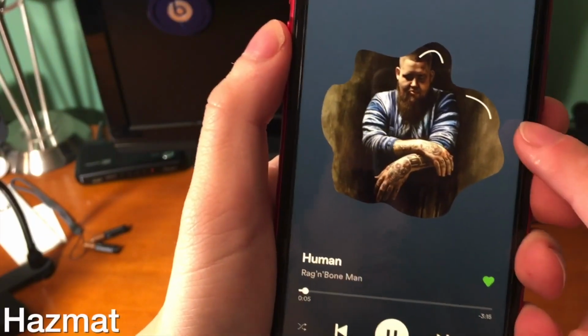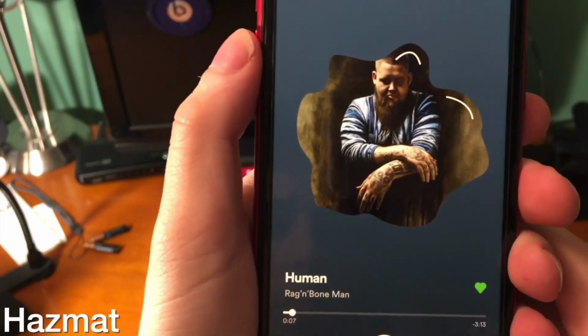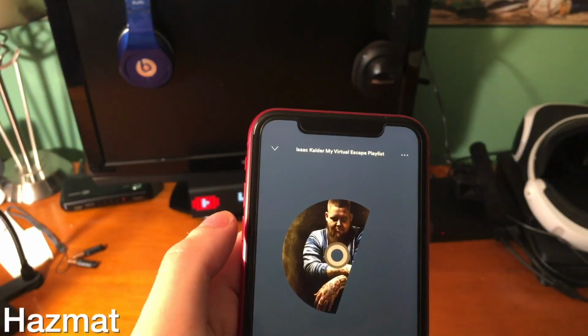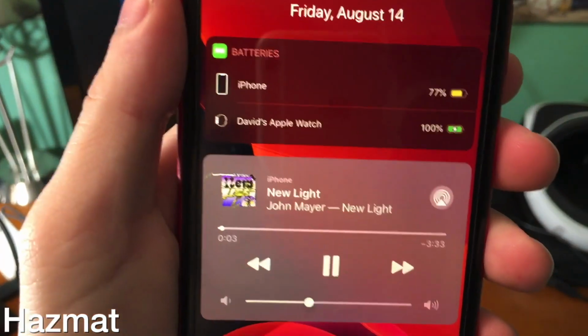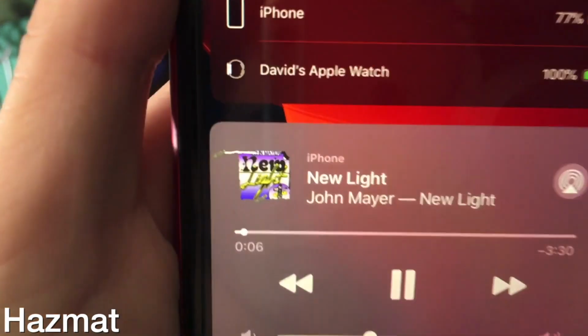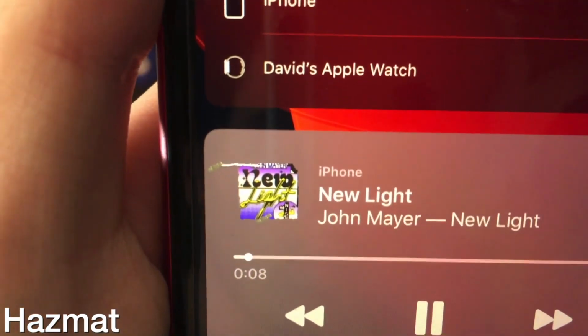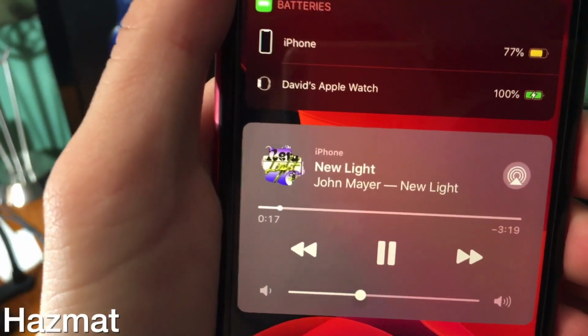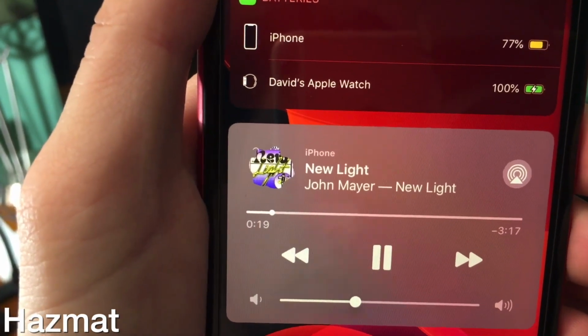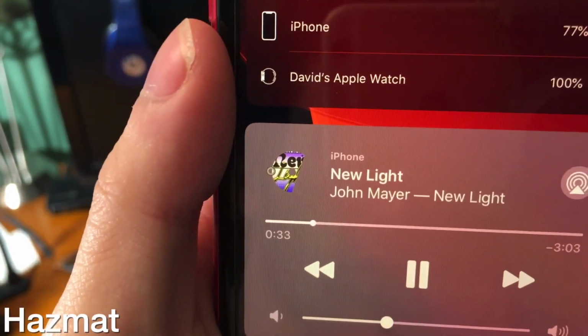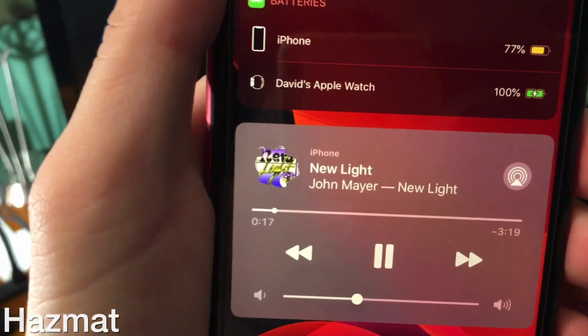Hazmat is basically a theming platform for the Now Playing interface on iOS, and it looks really cool. There are several different things that you can add to make it even more cool, and I think there's even a community pack that you can add on as well that has even more themes, so you can customize it even more. This is a super cool idea for a tweak.